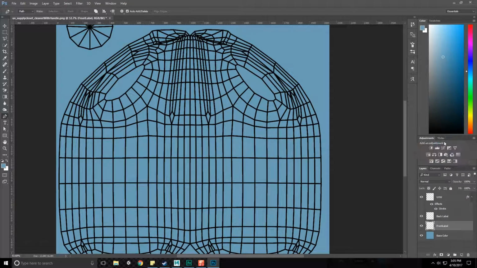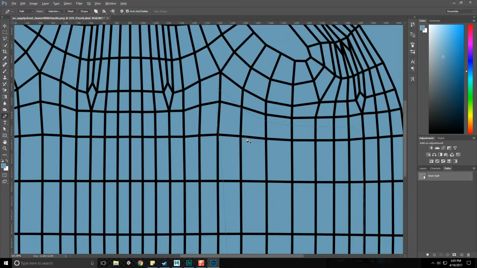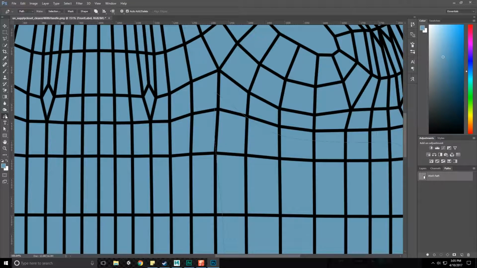Let's see here. Path. Where's my path? There's my working path. So let's see what we have. Let's go to Path Select Tool. So that's my path. And let's mess with some things. So let's edit this path and see if we can't make it work a little bit better for us.